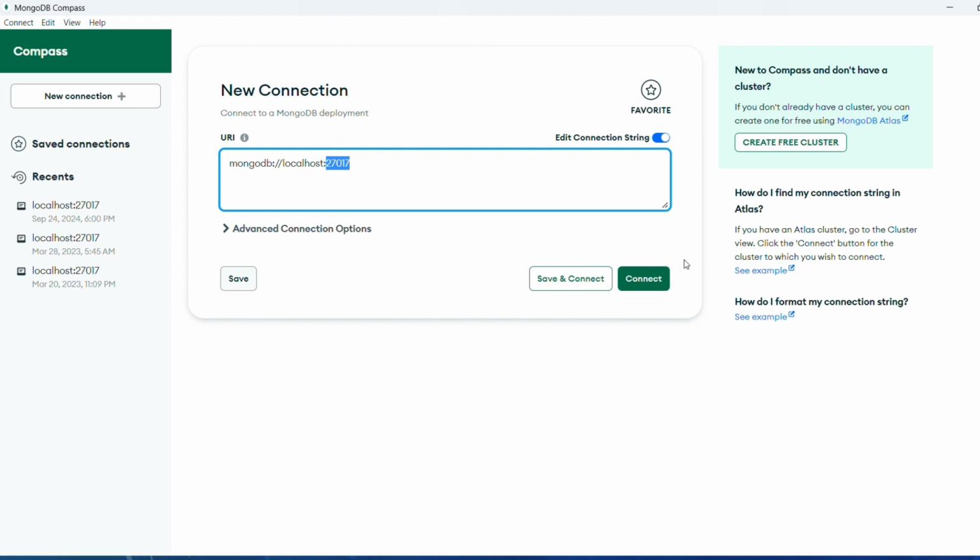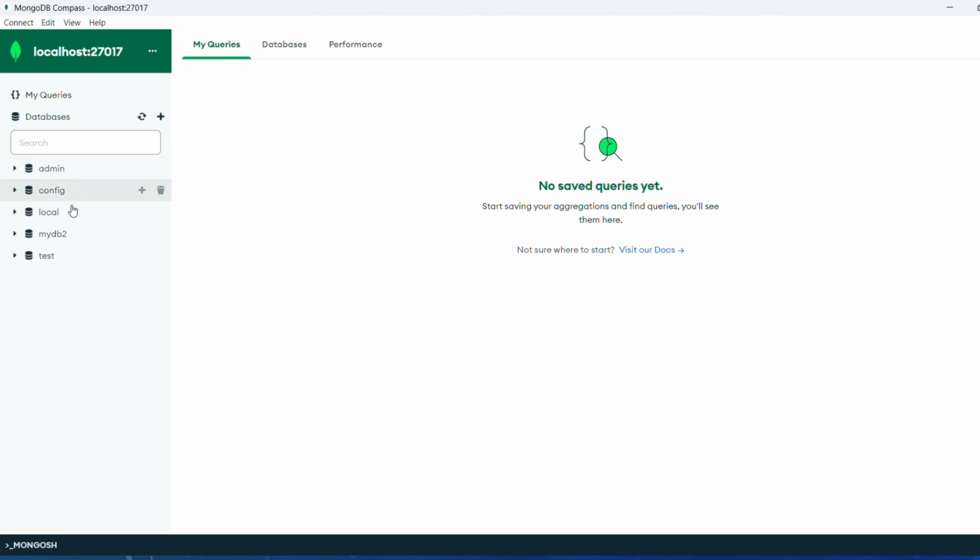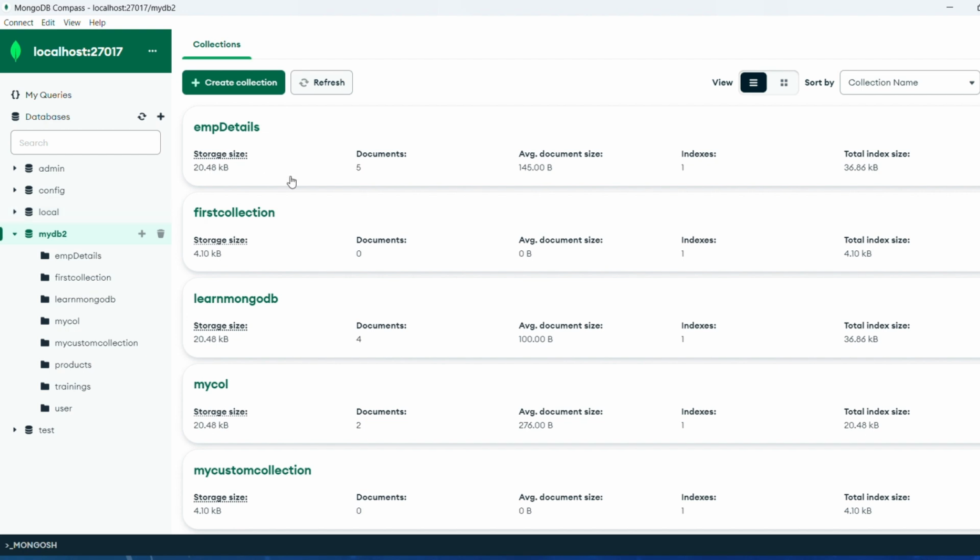So once you click on connect, it will show all the databases present in our MongoDB. So for my example, I'm going to use the MyDB2 database.